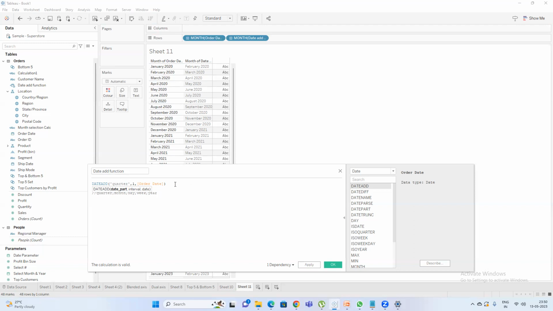So if I add quarter, let's see what the difference will be. Quarter is nothing but 3 months. So basically it is adding 3 months to each month. January, if you add 3 months, will be April. February, if you add 3 months, will be May. If you add 2 quarters, how many months will it add? Can you tell me if I add 2 quarters to a date, how many months it will add?